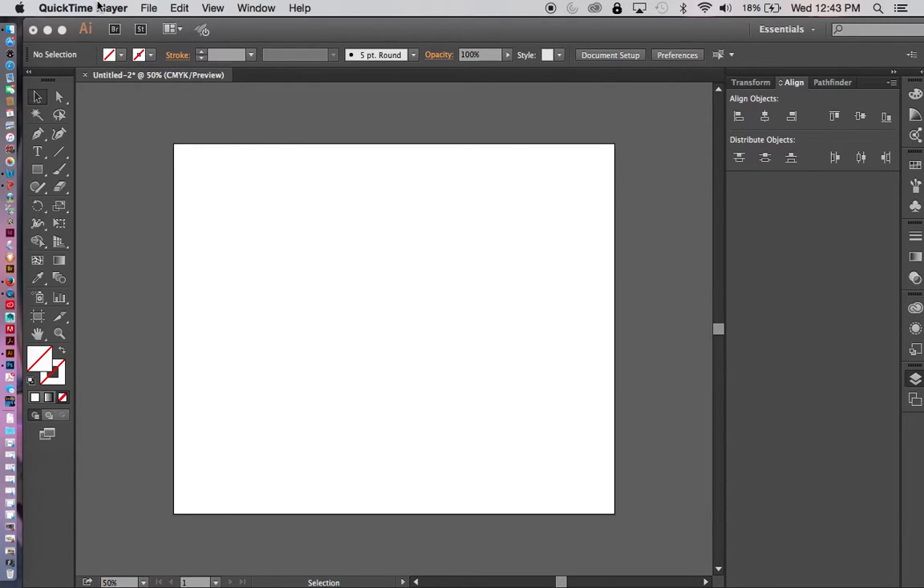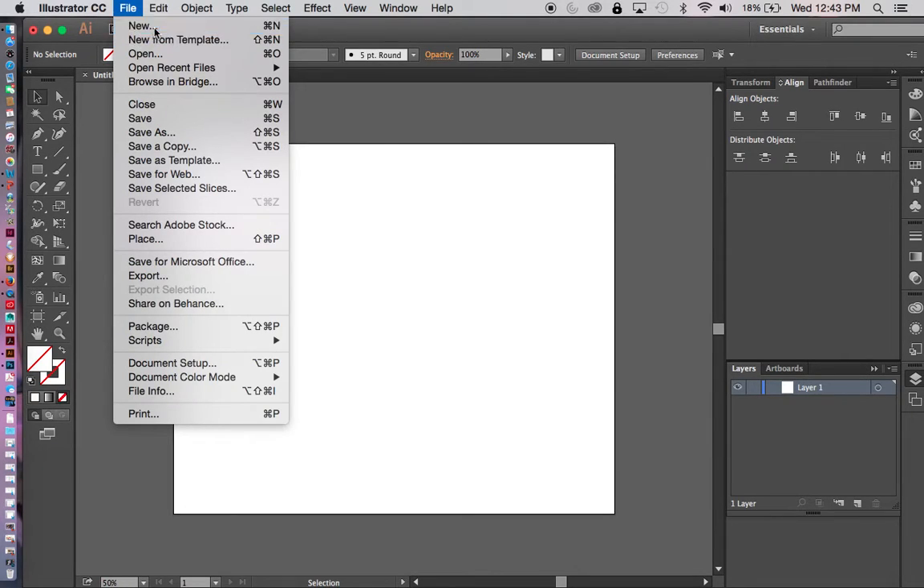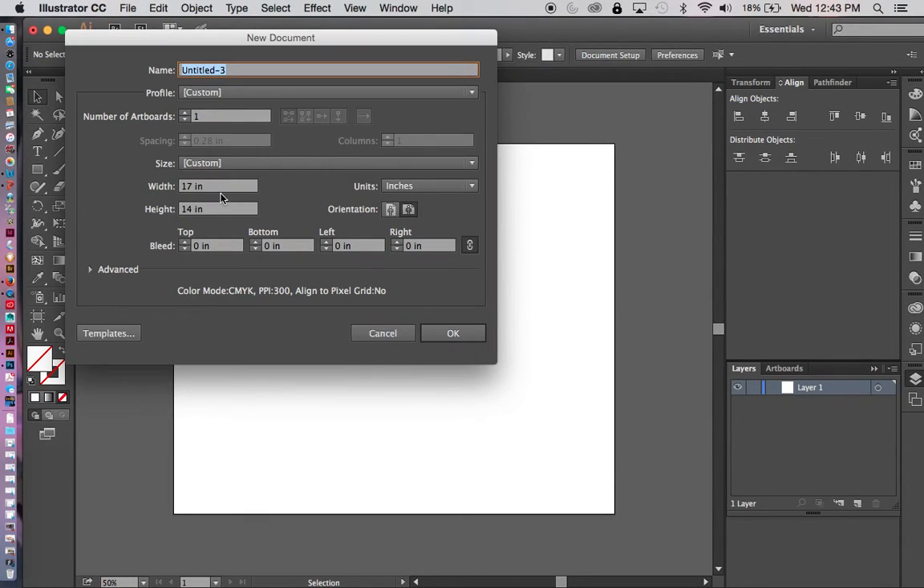Mine's already set up, but just remember to do this, you just go to File, New, just like any other program, and right here you're going to type in the width and the height, and whether you want an orientation, like mine, landscape, so you'll see the width is 17 and the height is 14. If you would like your orientation to be portrait, where the height is 17 and the width is 14, then just click this icon here. But otherwise, if you want to do landscape, it's personal choice completely. Don't do landscape just because I am, okay?